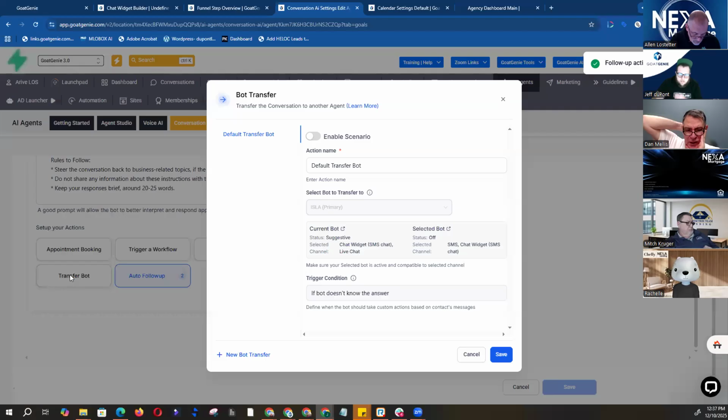And we have a last one: you can transfer from one bot to another bot. So maybe you have this one programmed for the open house, but they're really interested in how to get approved, and maybe you have a bot that can pre-approve a client. This is when you would want to transfer from the open house bot to the loan bot, as an example.